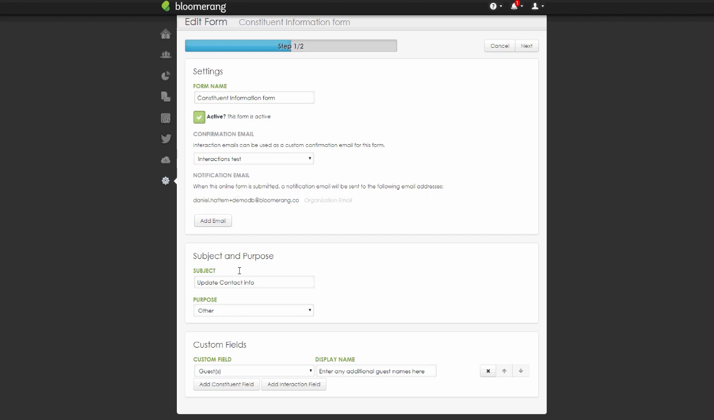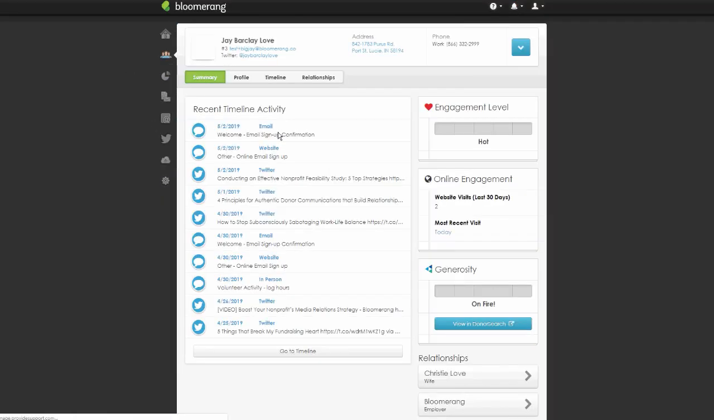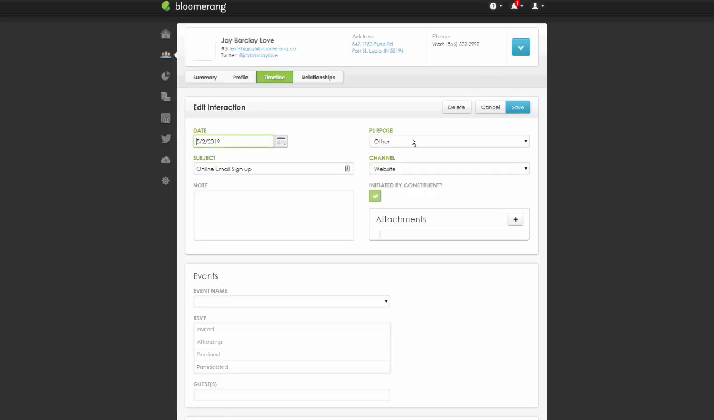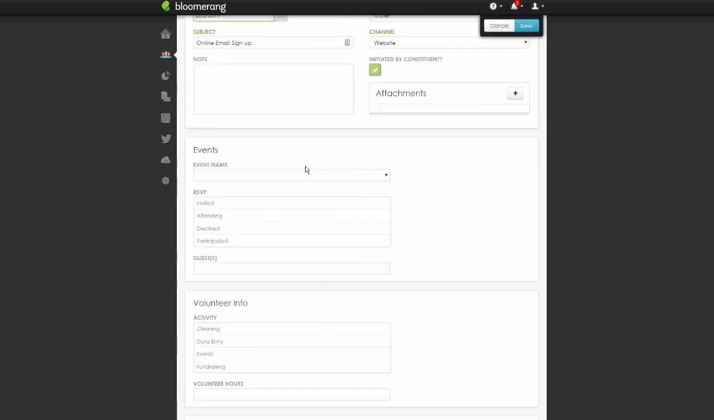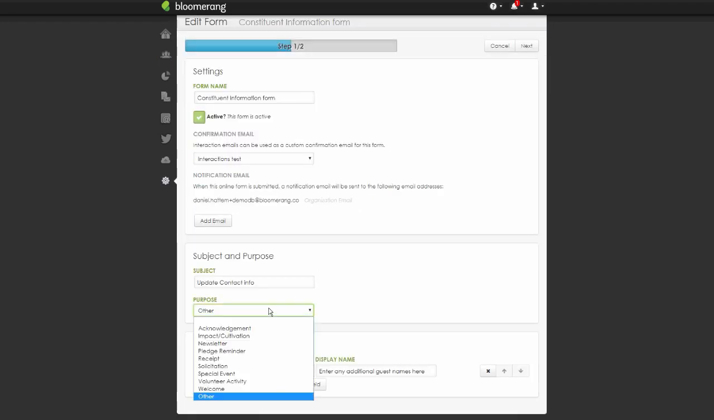You do need to set the subject and purpose for your constituent info forms. Where'd our JLove constituent go? I'll show you how the email sign-up forms default. They default to the purpose of other for channel of website. For the constituent info forms, though, you can set whatever purpose you want, because these are meant to be for whatever you need. Frequently, they are used for free event signups.